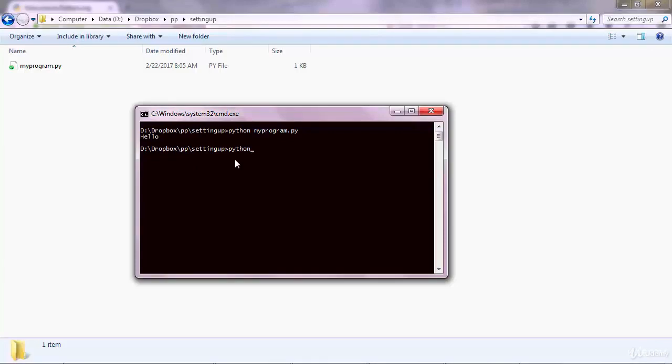Similarly, I could execute it with my Python 3.6, and you get the same output again. So 3.6 and 3.7 doesn't make any big difference. The differences are very, very slight, so you don't have to worry about that.